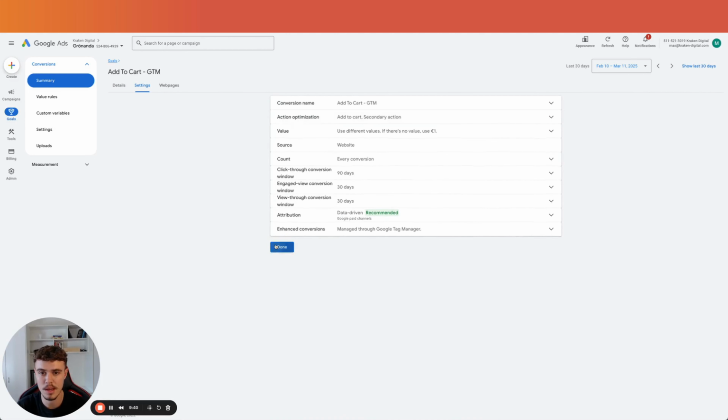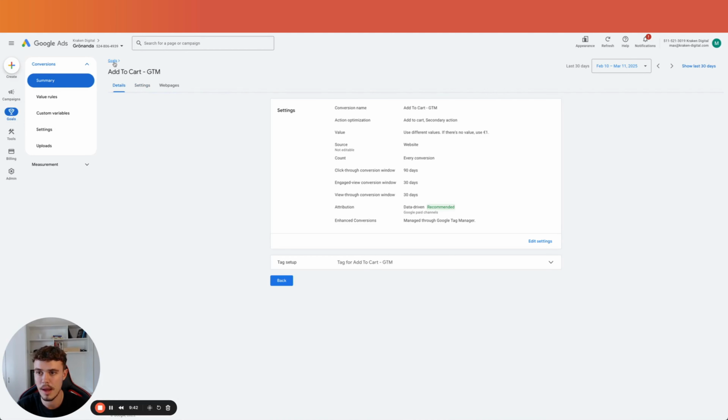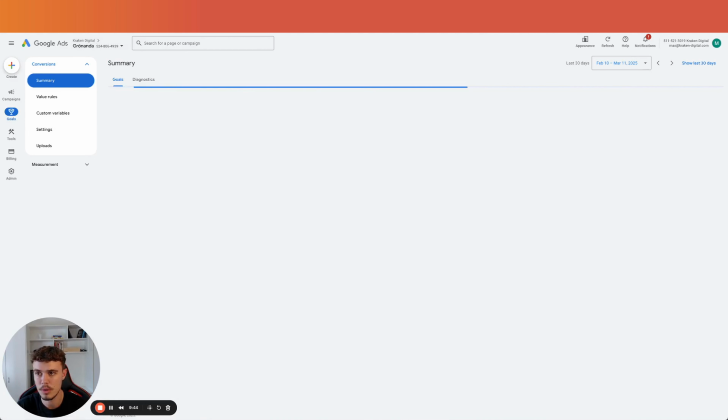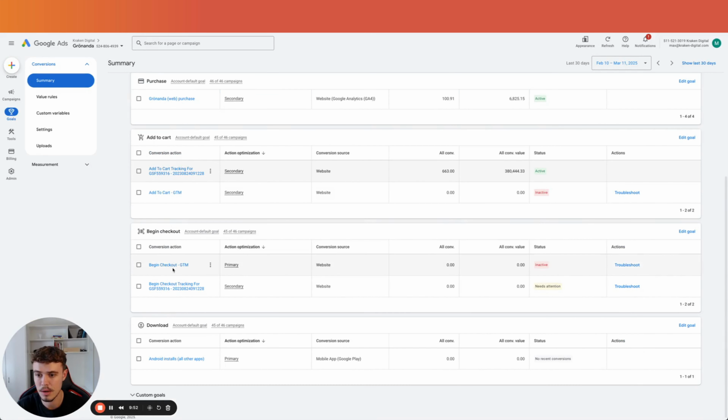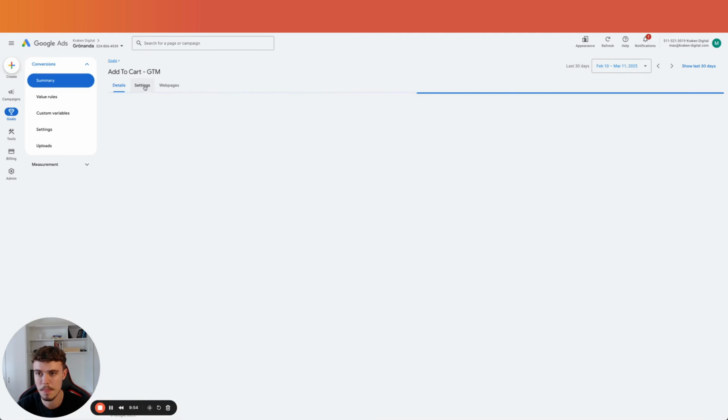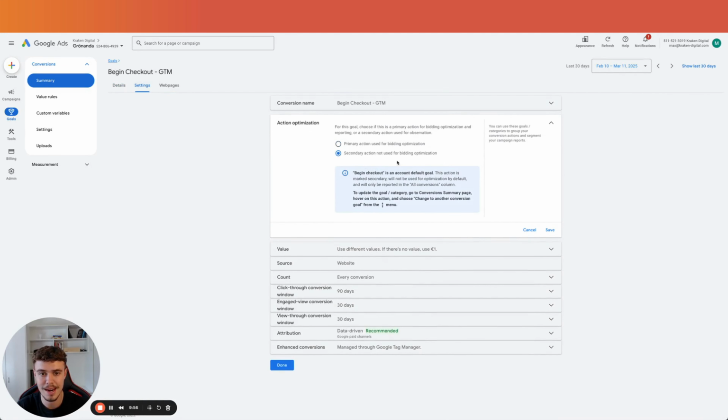So your secondary, just like that, we hit done. And then we want to go back to the guide and repeat the step for begin checkout, GTM conversion. So we go to the same thing again for the begin checkout, go down to here, begin checkout GTM. Once again, we want to set this as a secondary action.